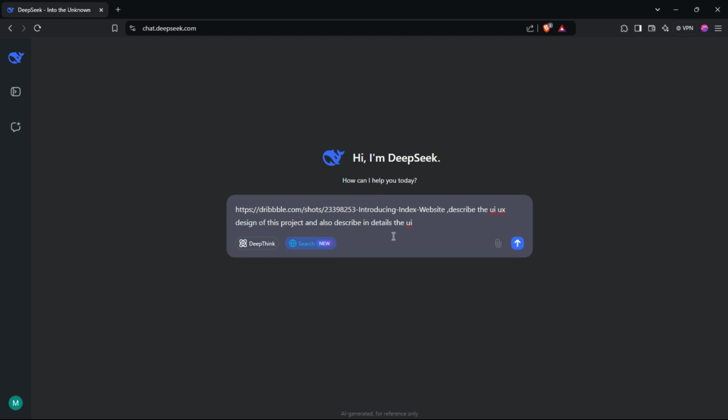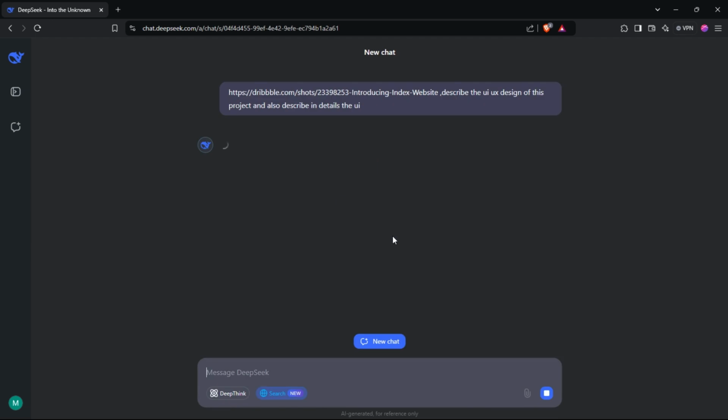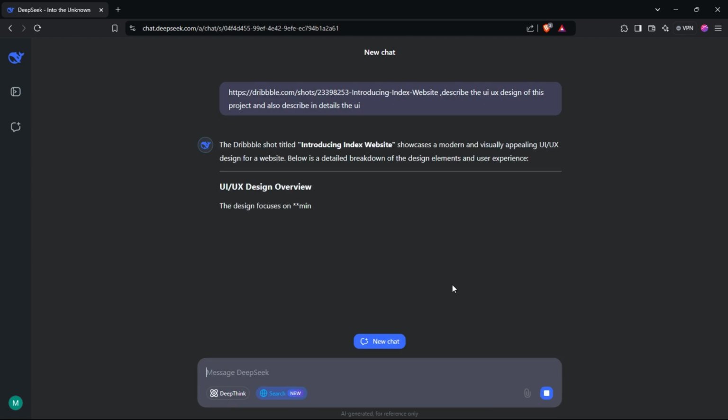And also you can add, for example, the project that you are creating, right? For example, in our example, we are trying to create a portfolio for a UI UX designer. So we can add that to the description. But if you're just trying to mimic the UI UX of a specific project, you can simply give it a simple prompt, just like this one, and then click enter. Then you just need to wait.